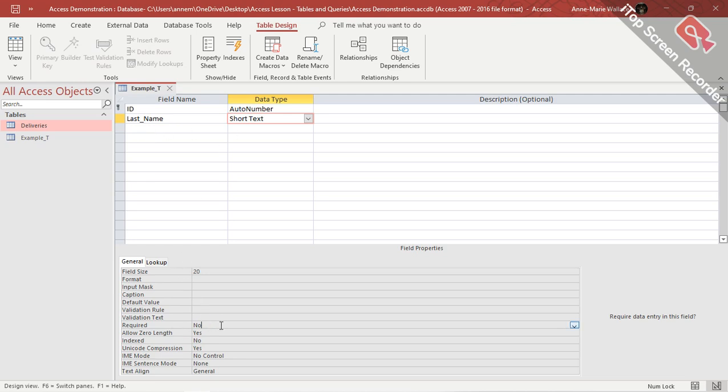So if you want to change that, there are two options. You can either come to the right hand side, click on the drop down arrow and select the yes. All right. Or you can just double click inside of it and it'll change it to no, to yes. So I'm going to leave it as no for now. Allow zero length. Yes. Okay, because it's on no.